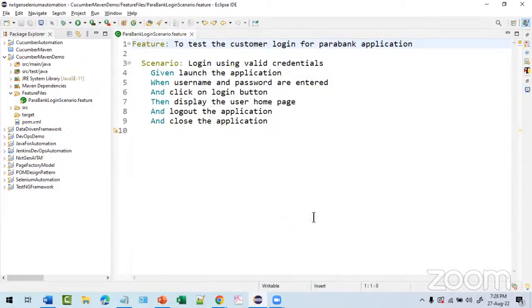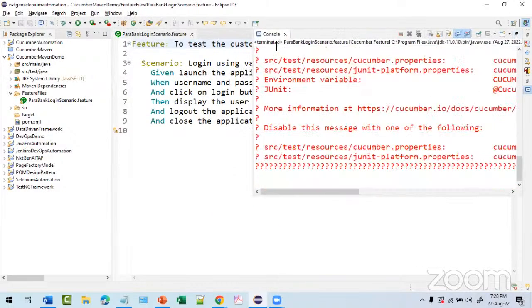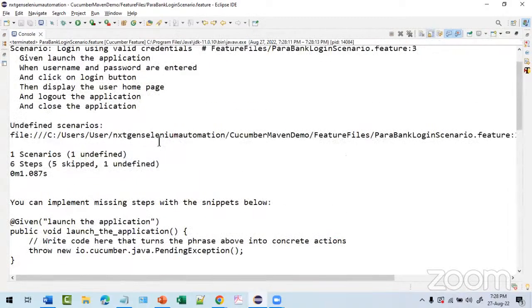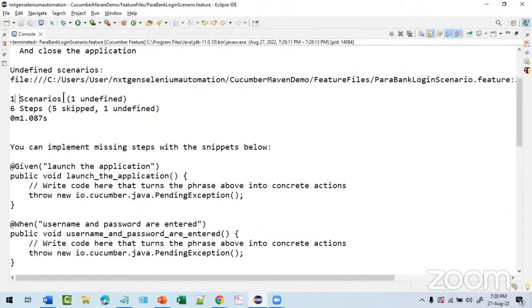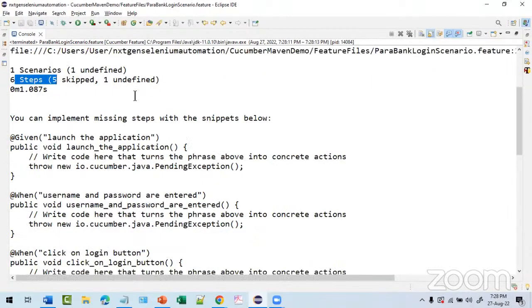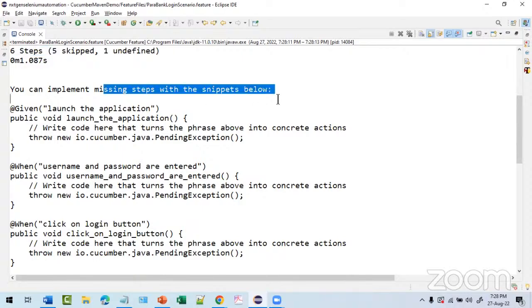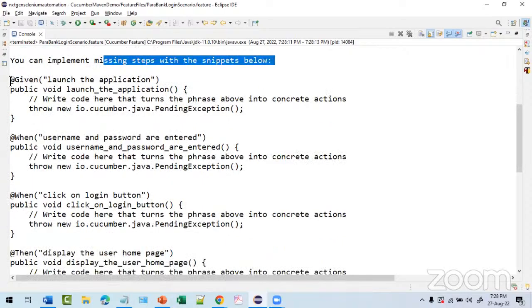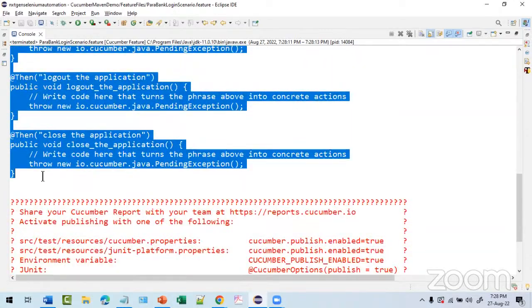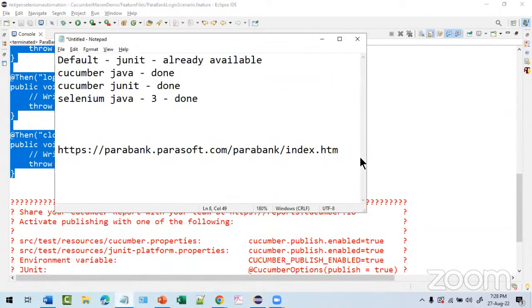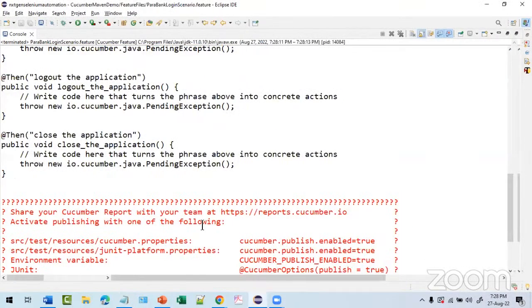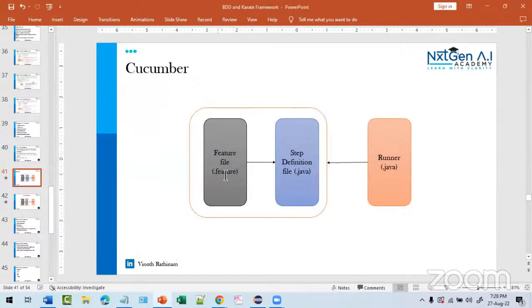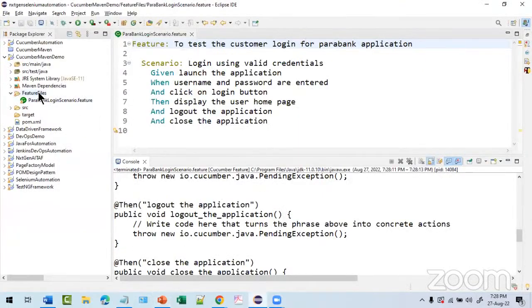One more time I will execute, run as a cucumber feature file, and see here the code is generated. This is totally one scenario, six steps. So you can implement the missing steps with the snippet below. So we got this. Copy, keep it in a notepad, we'll use it. So we are done with the feature file. Now the respective step definition, we have to create it.